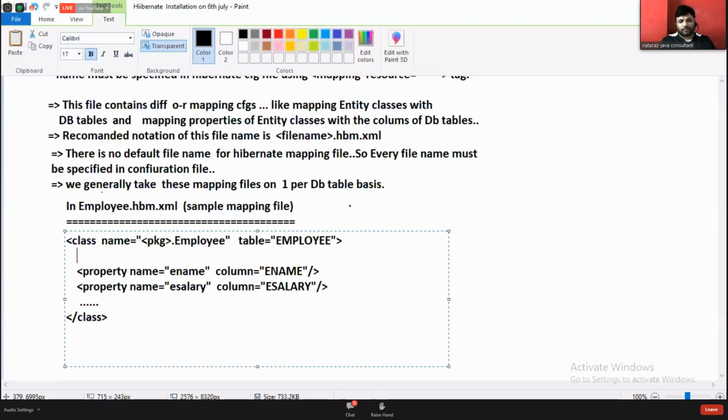But when it comes to the primary key column and relevant property, we configure by using id. I will talk more on id in the coming classes. Id name is equal to eid, column is equal to eid. Only primary key column configurations will happen through id. I will talk much on id later.